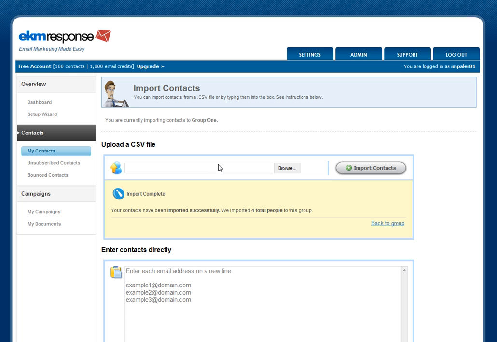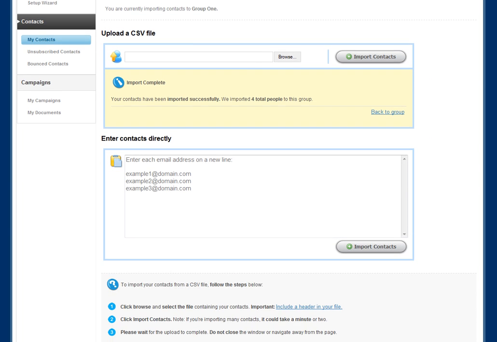The second method of importing people is to either paste a column of email addresses into the box, which is just below the CSV file prompt. When you do this method, you can only import email addresses. So as I say, you can either paste in a column of email addresses, or you can manually enter the details directly.